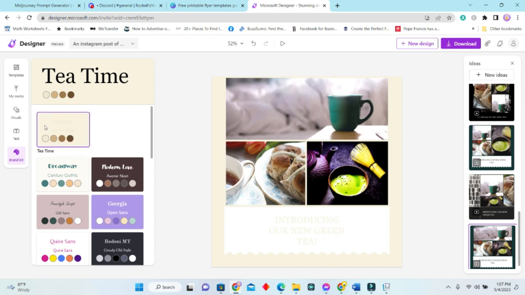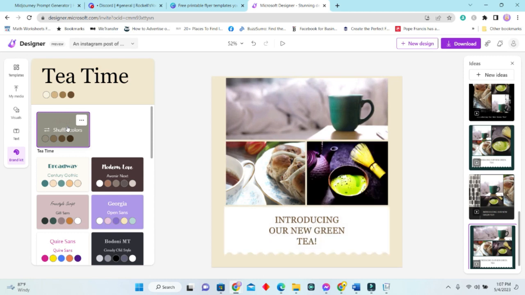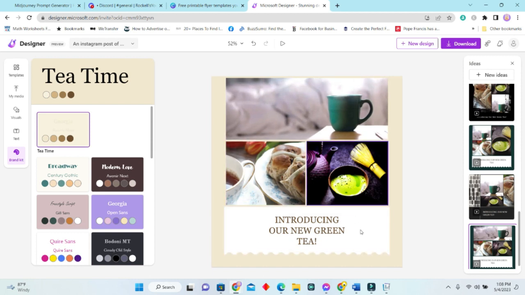Okay guys, so basically I had some issues selecting our brand, which is the tea time. So now I am on the tea time brand kit. So this is what it will look like. Similar to Canva, you click on it several times and it will shuffle around colors. And if this is what you like, you can use this.